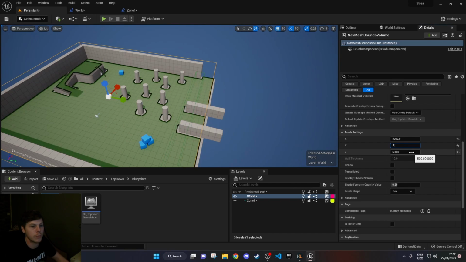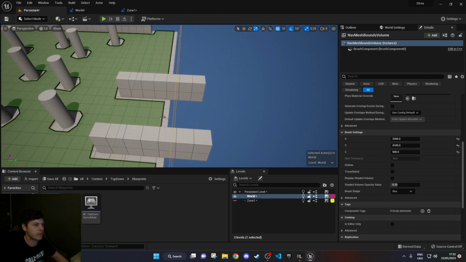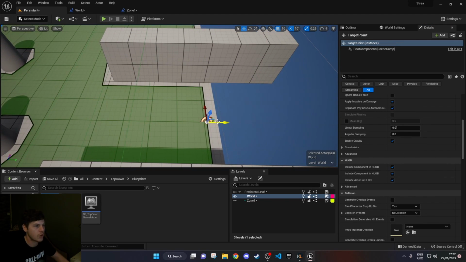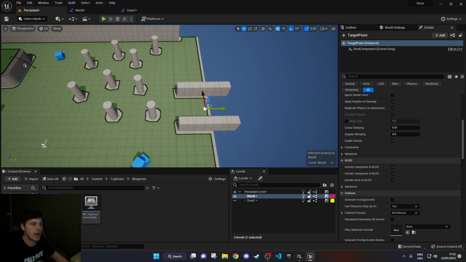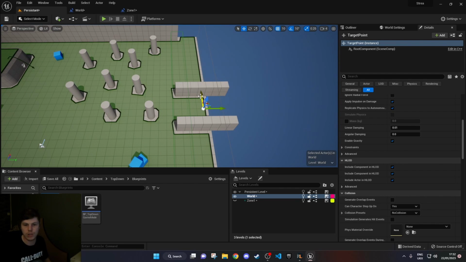3,900. Go for 4,000. I'm hoping 4,100 will just cover it. Just to be safe, I'm going to pull that target point in just a little bit so I know that it's within my area. Obviously, your simple move to uses the AI Nav Mesh system. If it's not in the area, it can't run to it.